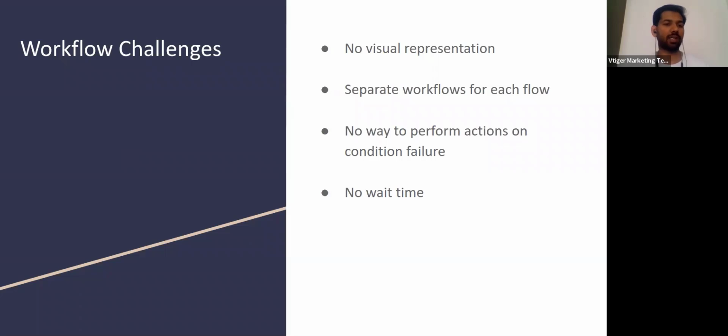If you want to know what is happening inside the workflow, you have to go into that workflow and study it. Even after you configure it, after some time, if you want to understand it again, you have to revise that knowledge, right?